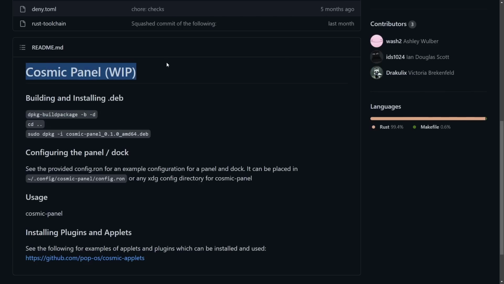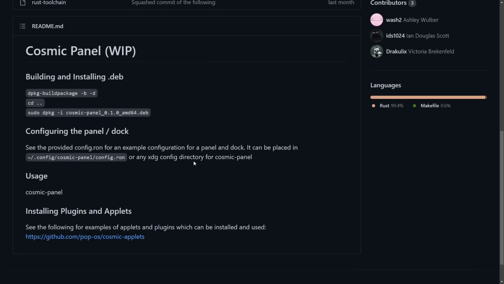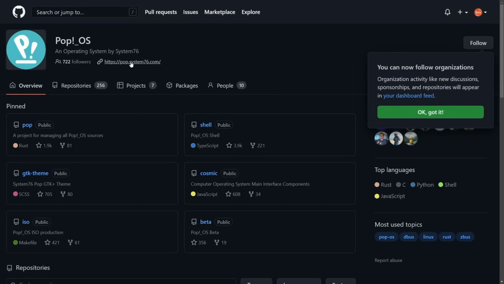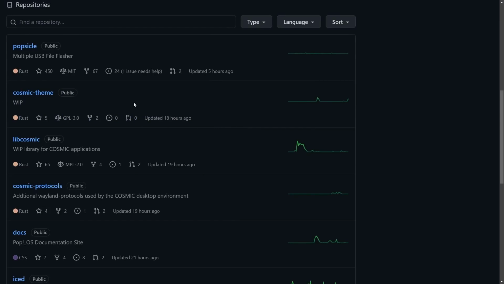Here's the Cosmic Panel work in progress that you can actually build for yourself and run if you want to on PopOS. Notice that their project is 99.4% based on Rust, and there's plenty of stuff being worked on here with PopOS and the Cosmic Desktop by System76. Follow their progress by checking out their repo, and we can see contributions being made to the Cosmic theme as recently as 18 hours ago.